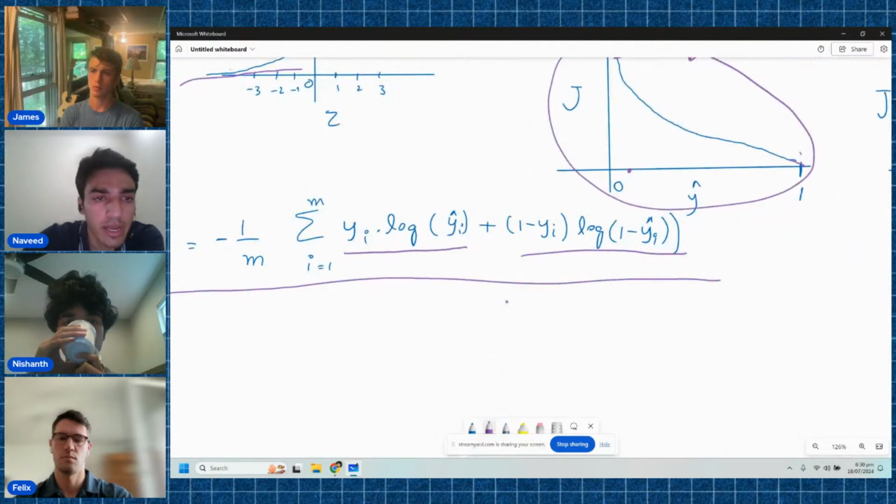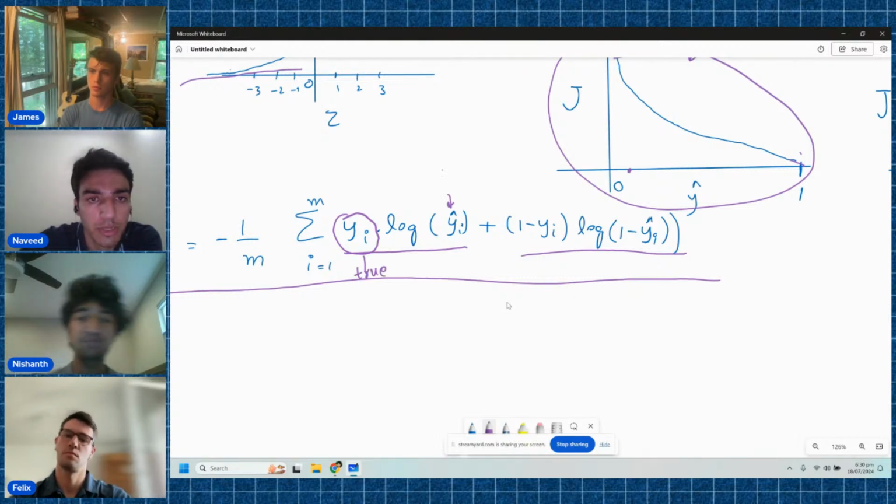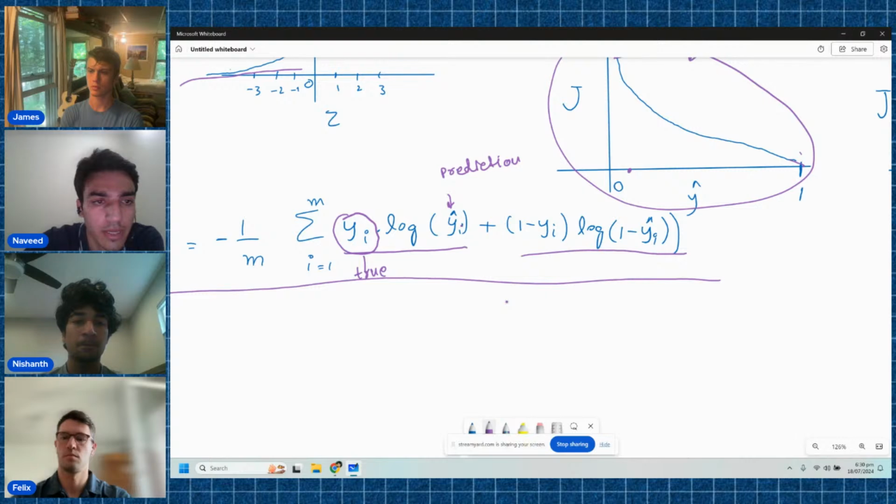This yi here that you see is the true output, which comes from the data. And this y hat here is the prediction of the model. This i here is simply representing the ith example. So we are summing over all the examples, where m is the total number of examples in our data.